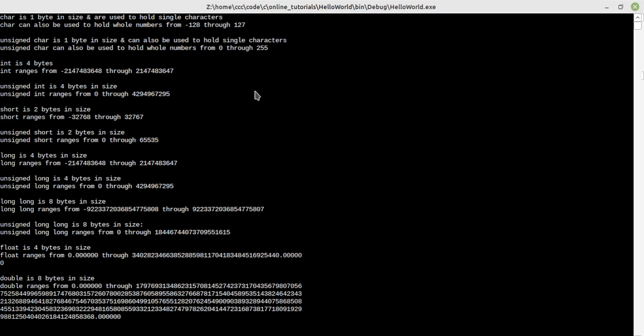Then there's shorts, which came later. They're typically 2 bytes in size, and if they're 2 bytes in size, they range from -32,768 through 32,767. Then there's unsigned short, which is going to be the same size as a short, but unsigned, so no negative numbers. In this case, 2 bytes, in which case they range from 0 through 65,535.